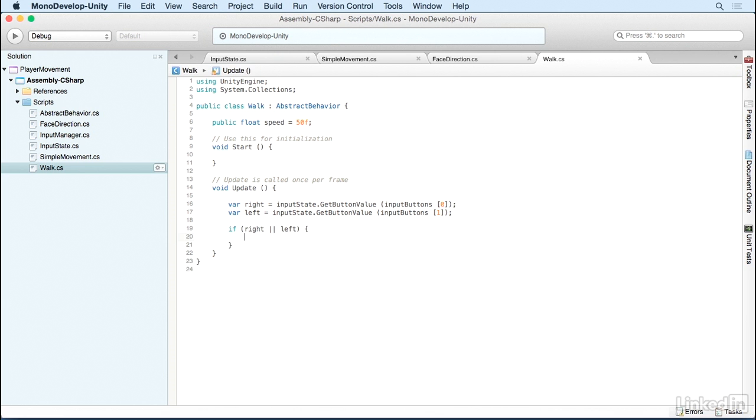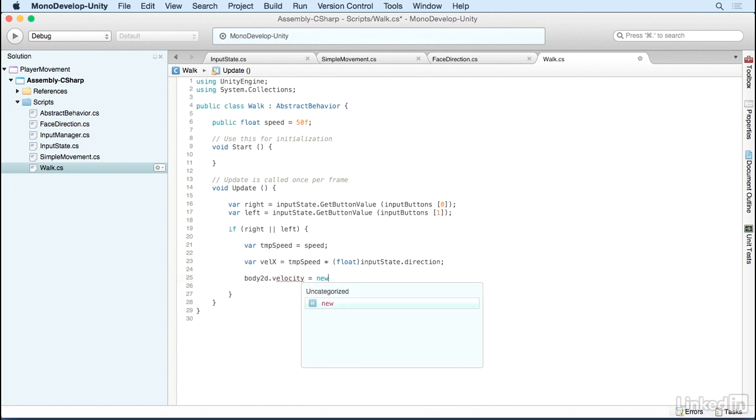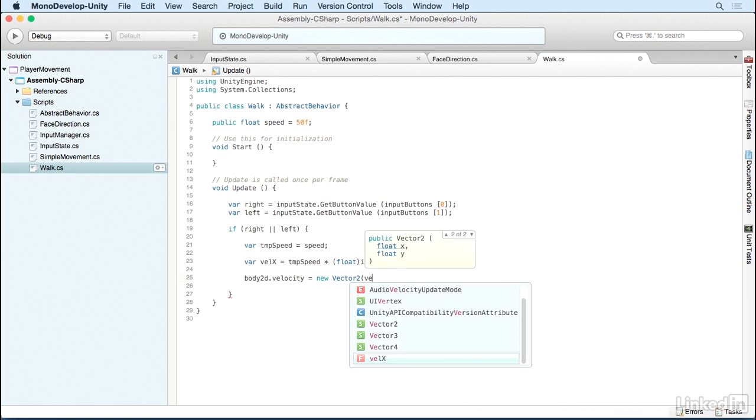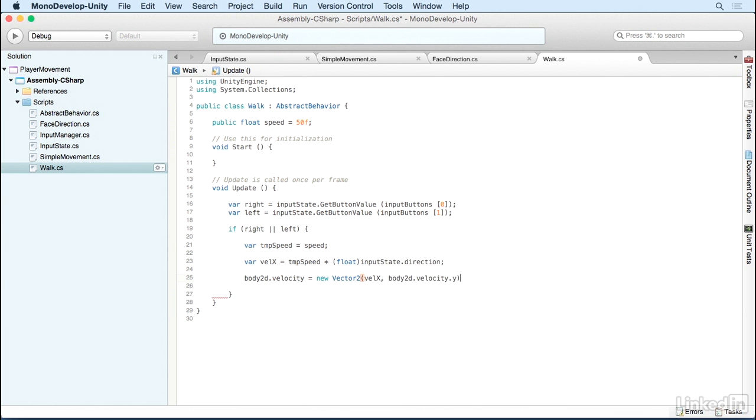Next, we'll want to get a reference to the actual speed. Here we're going to call this temp speed, and we'll set it to the speed value. Next, we'll want to calculate the temp speed multiplied by the direction we're facing. Here again, we're going to convert the direction enum that we get from the input state to a float. Then finally, we'll set the body 2D's velocity to a new vector 2 using the velocity x that we calculated and the current velocity of the body itself.